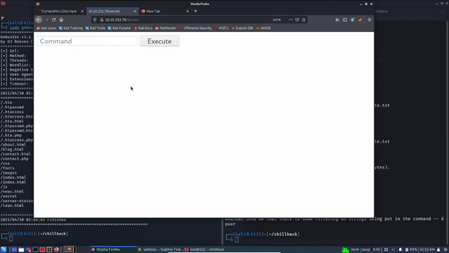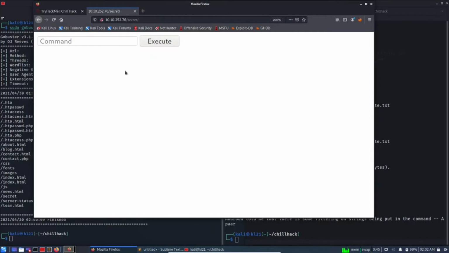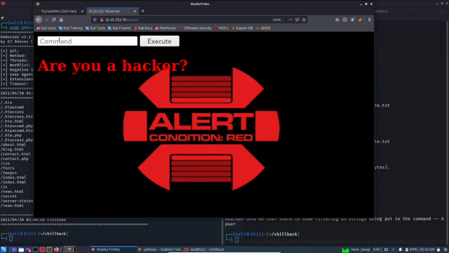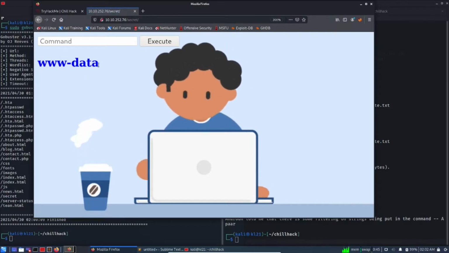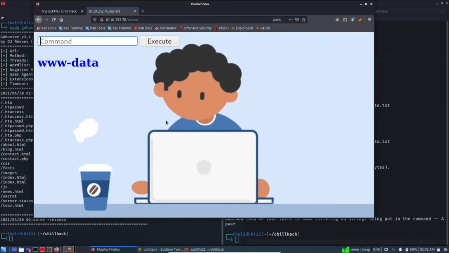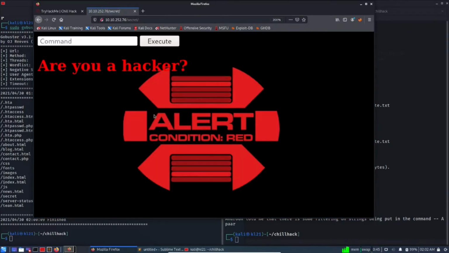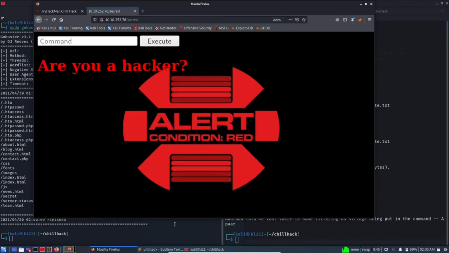Okay, so this is kind of a web shell. Page source, nothing is here. So ls: are you a hacker? Okay, maybe whoami. So whoami is allowed, and we got www-data. For sure this is a web shell, and maybe some kind of filtering is happening on some keywords. We know whoami is allowed.